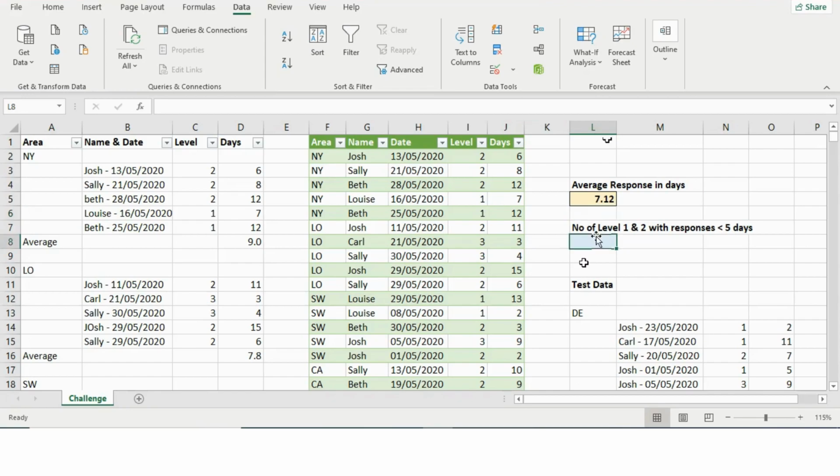Now to the second one, we have number of level 1 and 2, which means number that is less than 3 here, that's 1 and 2, with response less than 5 days. So we have two different things we are going to solve here. It's like a conditional statement. So you have two conditions here.